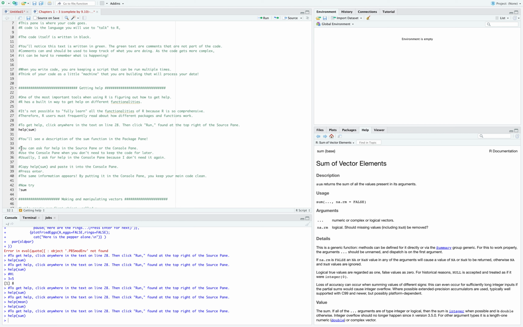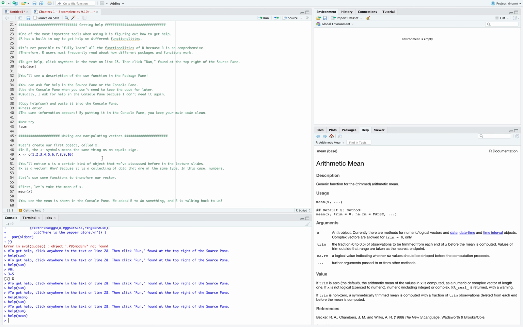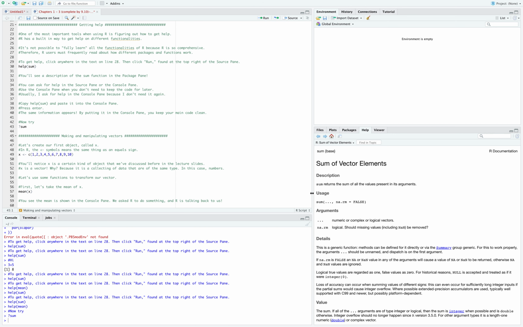So as you see in my notes, you can ask for help in the source pane like we did here, or you can do it in the console pane down here. And usually when I'm asking for help, I'll write it in the console pane because I just need to have that code once, and I just need to tell R to use it this one time, and then it'll tell me what it is. I don't necessarily want it in my script. Okay, now another way you can get help is you can just do a question mark and then put your function after it. So again, it'll tell us the same thing, and you can do the same in your console pane.